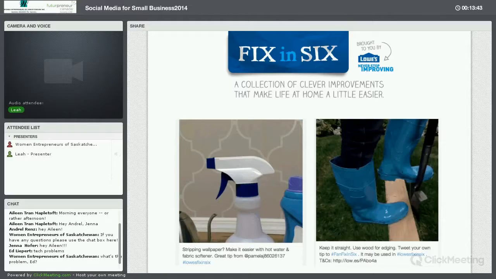So for example, I just have some stills of the videos. This one says, "Stripping wallpaper, make it easier with hot water and fabric softener." The other one is, "Use wood for edging when you're gardening." So all of their videos are educational, useful tips in 6 seconds, and their videos are really entertaining as well.